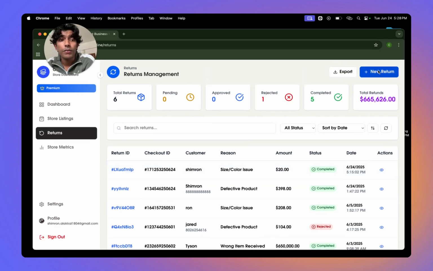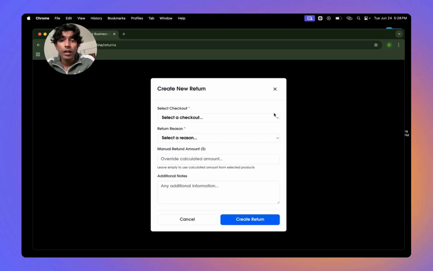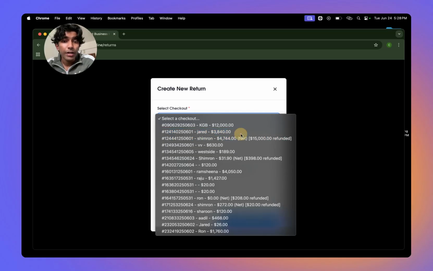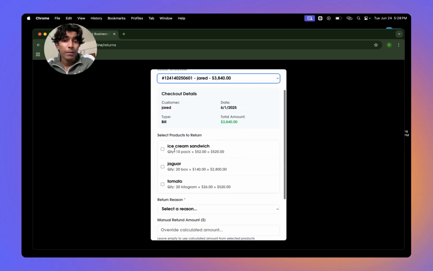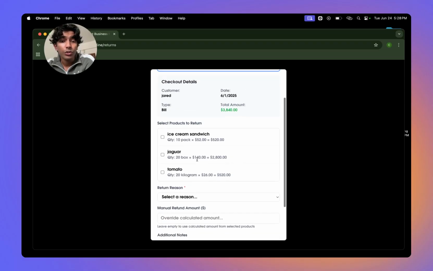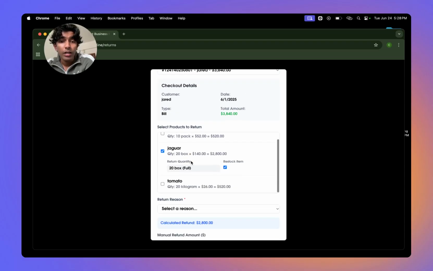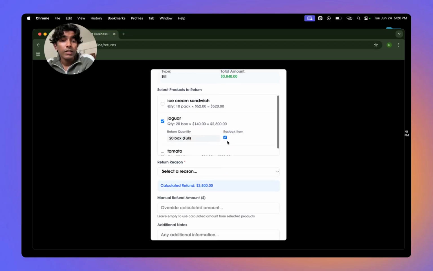you're allowed to add returns. Let's say a client that you built, Jared, brings in something that he bought: ice cream sandwich, Jaguar, and tomato, and he wants to return, let's say, the Jaguar. 20 bucks is full, restock, and you get to restock the item, or you get to throw it out, in which case it would be gone.